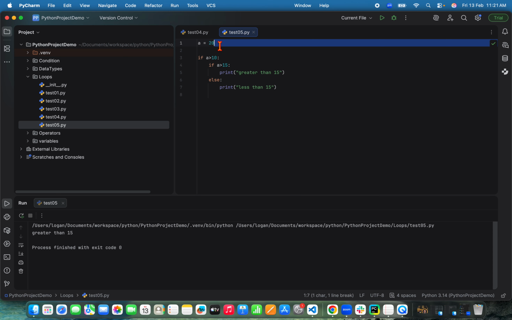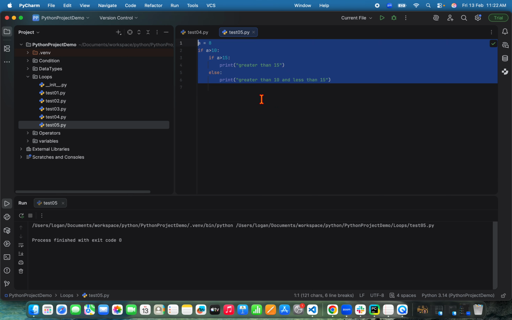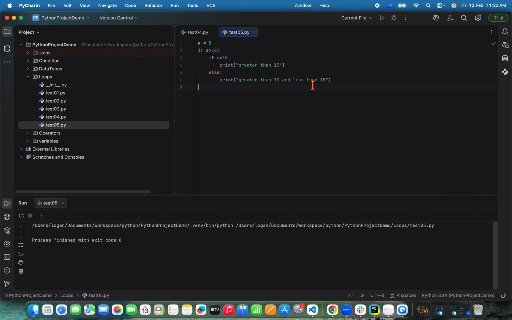What if I enter 12? I'll make it greater than 10 and less than 15. So you see that when I enter 12, it says it is greater than 10 and less than 15, the else part. If I go lesser than that, say for example 8, it's not going to do anything because no condition is met when I enter 8. That's why it is not printing anything.